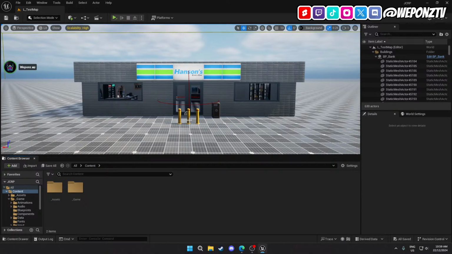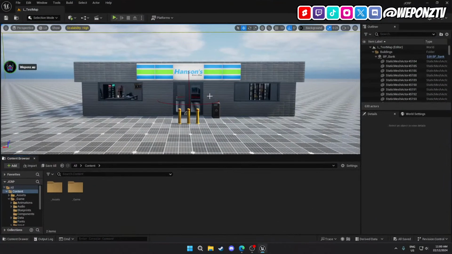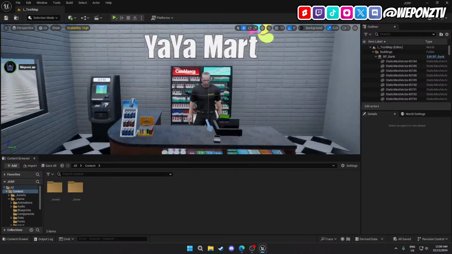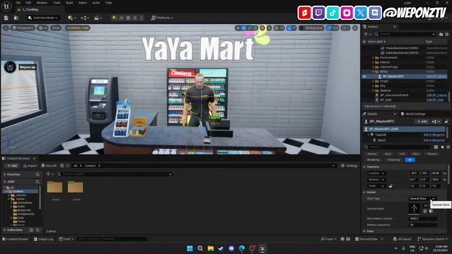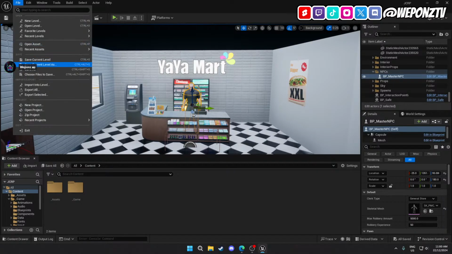So, today we are going to be working on the store menus, and we're actually going to be doing it from scratch. I've got a couple of icons for the UI, but the way it's going to work is obviously there's these clerks, and this guy is a general store clerk, but we need menus for a general store and a gun store. So, that's what we're going to be doing today. So, what I'm going to do actually.